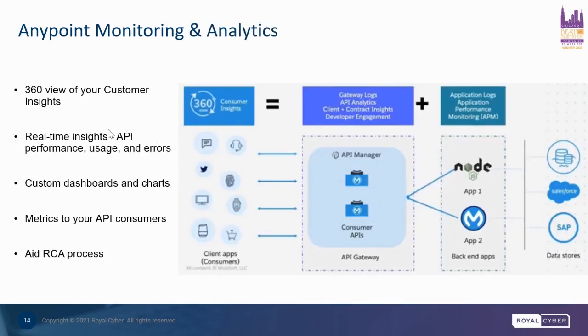The analytics feature provides a 360-degree view of your customer insights. You can track key metrics such as API usage, transactions, and performance against API SLAs to better understand and improve your service for customers. You can gain granular visibility into business transactions and events for your Mule applications and quickly find and resolve issues. You can get real time insights into API performance, usage, and errors.